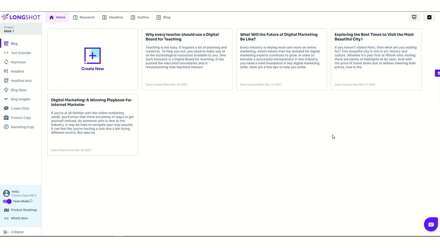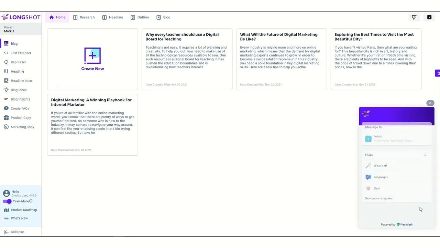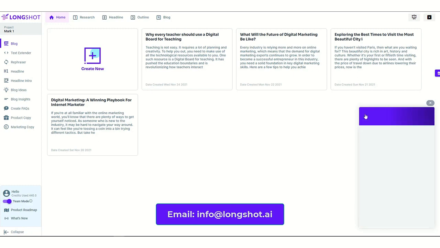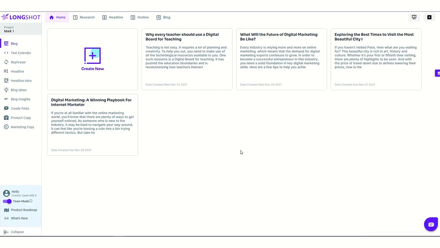And now if you look at the bottom right half of the screen, there's this option. If you have some questions, you can check for answers over here. And if you don't find those answers, you can contact us by clicking over here, or you can even drop us an email at info@longshot.ai.